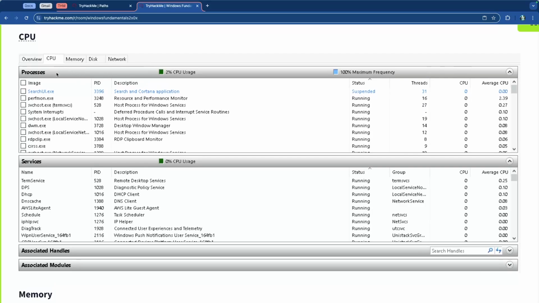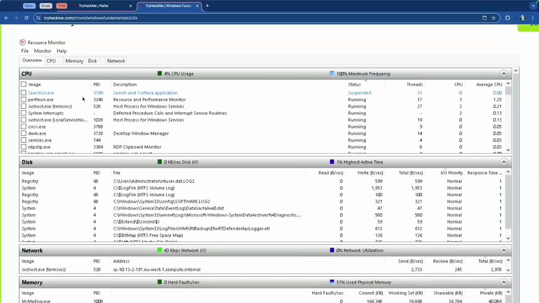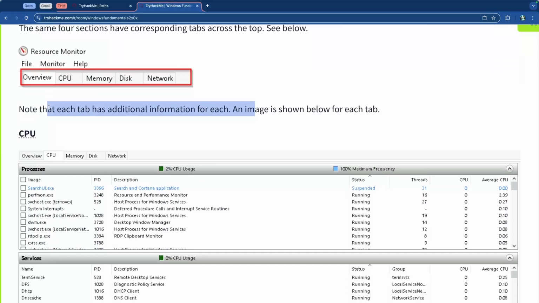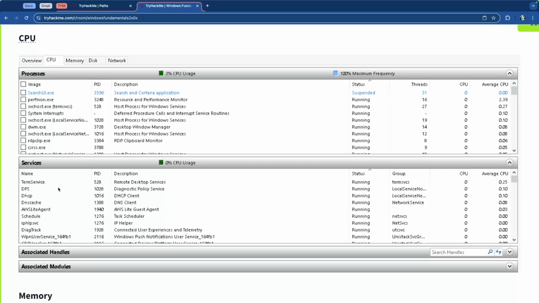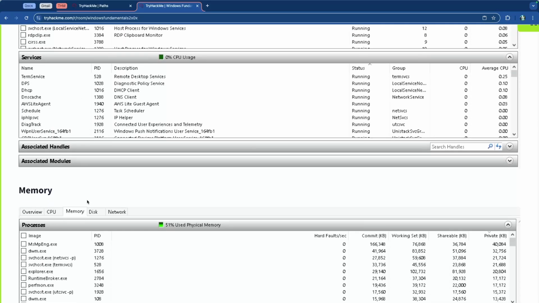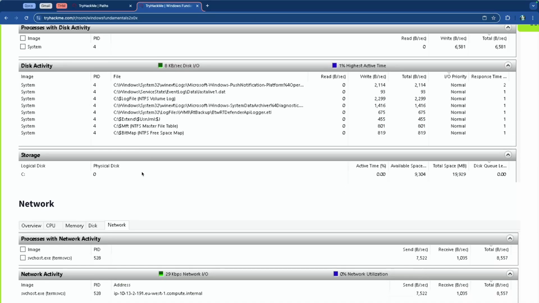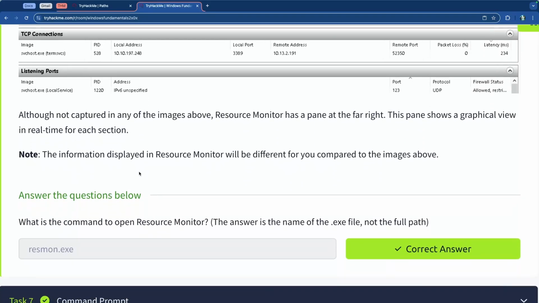So you can see the additional information, meaning if you actually click on it, there are other things under that. CPU, right? At the very top, this is the overview. But if you go to CPU, for each one of the processes and services, and so forth, there are extra details associated with it. Same thing for memory, the disk, and the network.